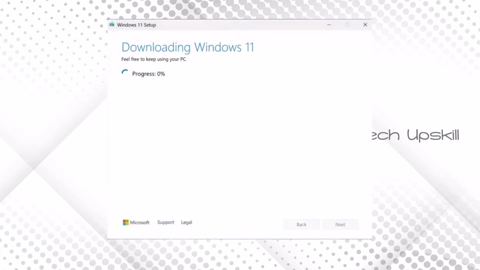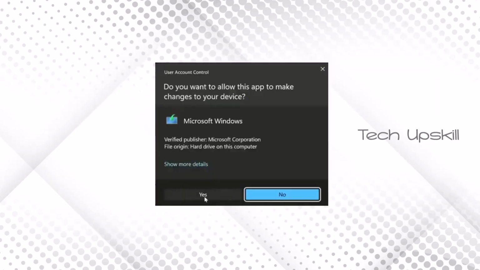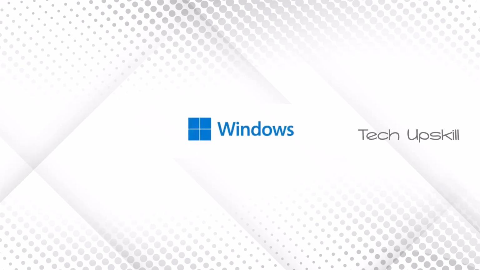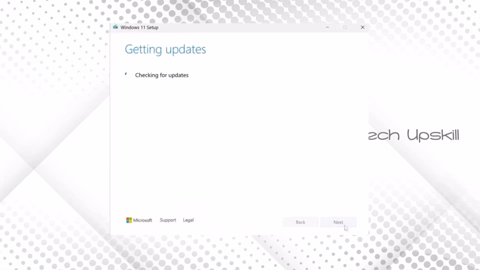Now wait for the program to download the latest Windows 11 update. When the download is complete, click Finish. Next, locate the downloaded Windows 11 ISO file and double-click it. This will open the setup process. Follow the prompts by clicking Next, then Accept.